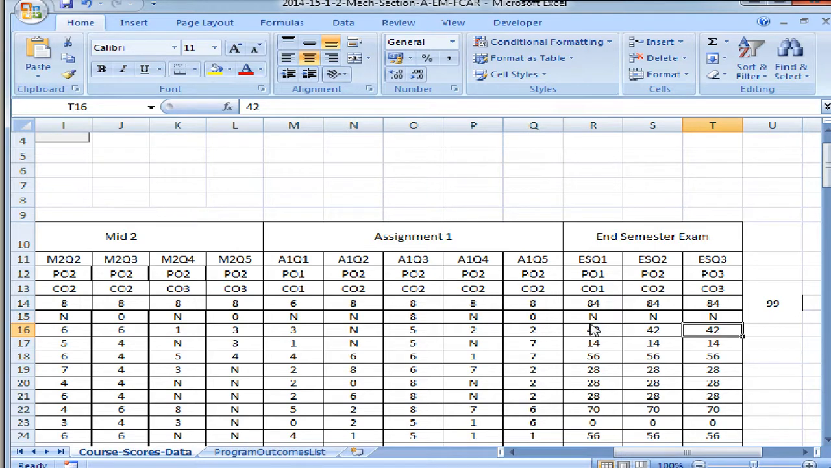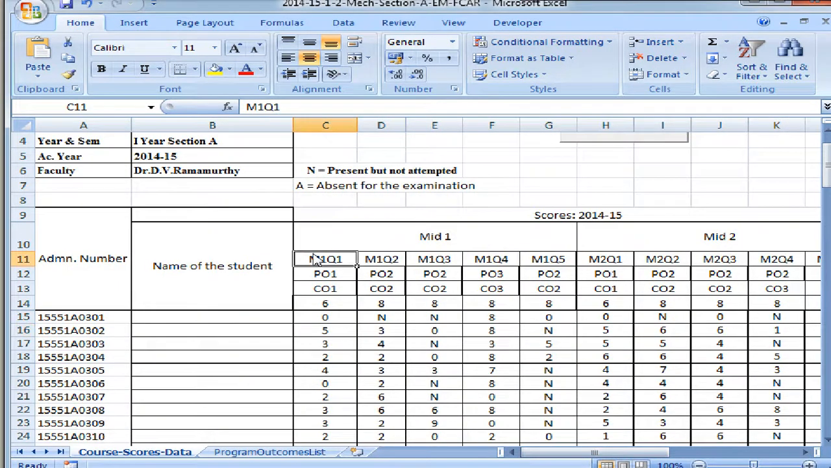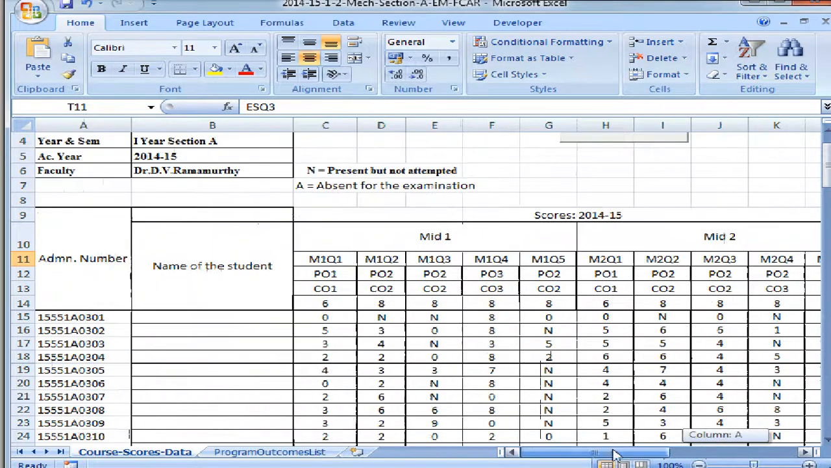If a student scores 42 marks, for CO1 you put 42, for CO2 you put 42, for CO3 you put 42. So where you don't have individual marks, put the COs and assume they're all equally attained. So if you see from column C11 till column T11, you have question description, which mid and which question.